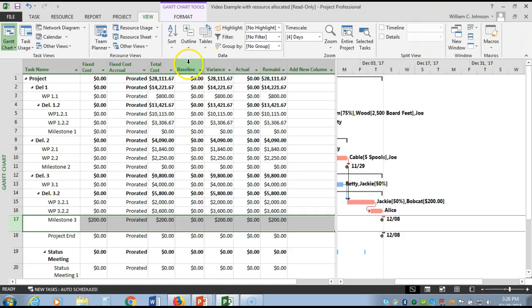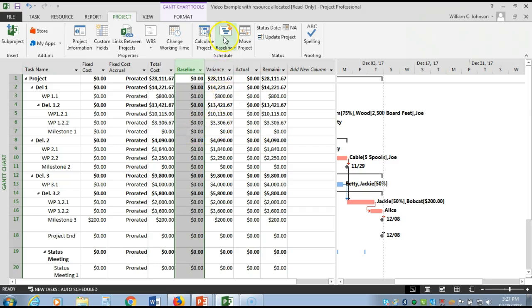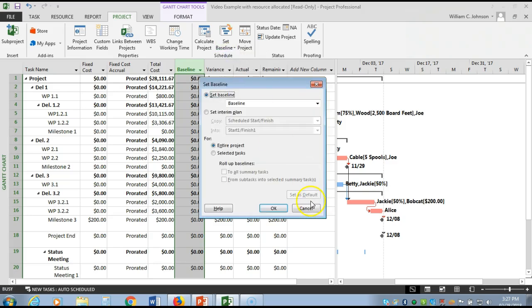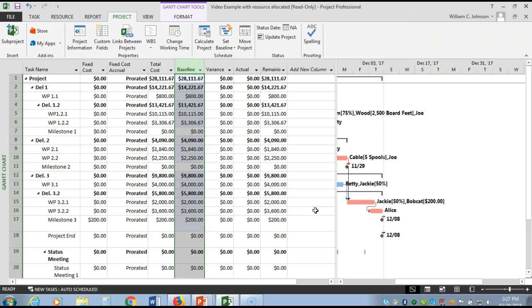You'll see that there is this baseline column, and right now it is filled with zeros. We don't do it there. We go up to the project tab, and you'll see set baseline icon, and we're going to set the baseline. And yes, Microsoft Project allows you to set up 10 different baselines for your project. We'll just go and do this one. We want to do it for the entire project. And when I click OK, you will see that this column now will fill in. And it did. And so we have now baselined our project.